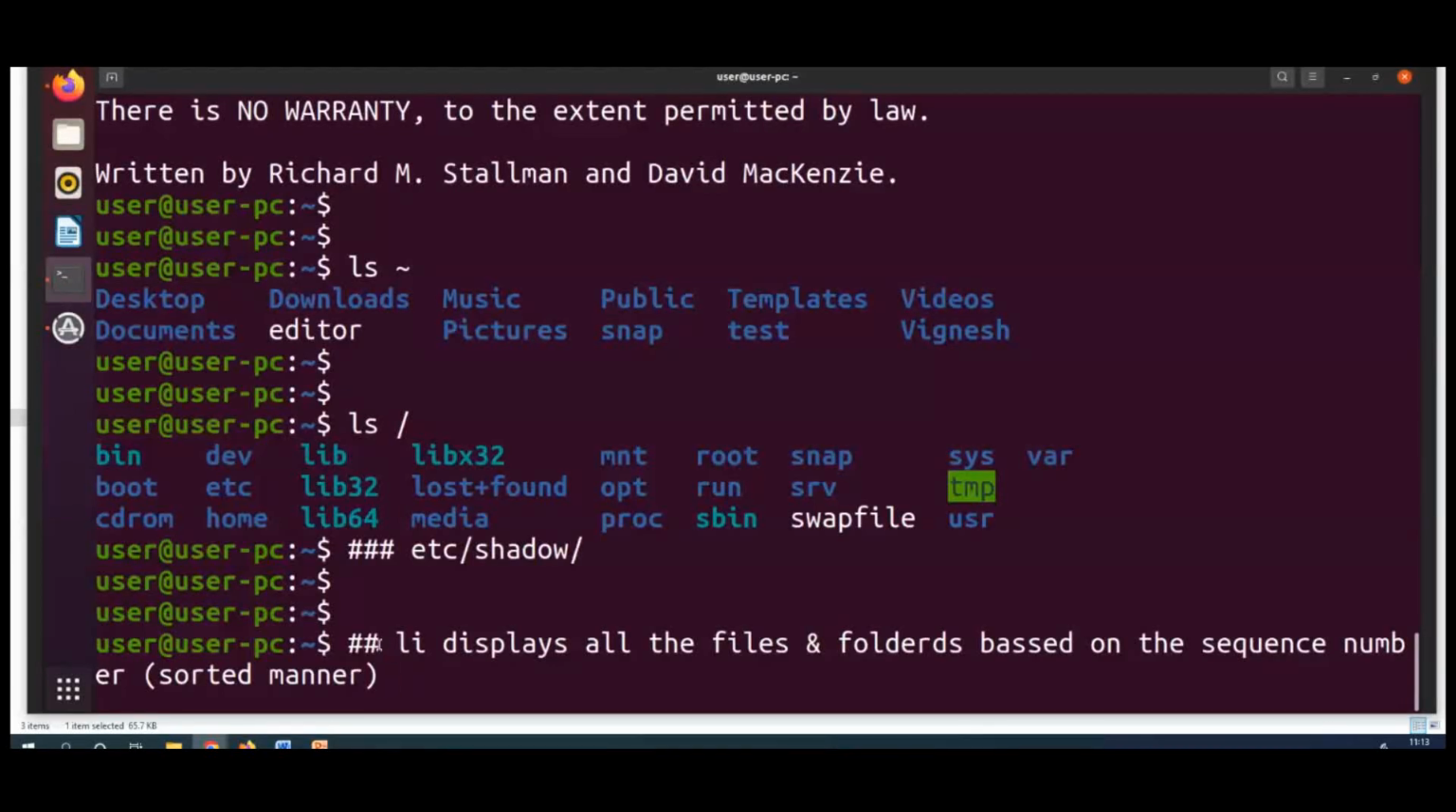Suppose I am accessing ls minus li in the home page, so it will list out the home page. Suppose I'm accessing ls minus li in the root directory, it will display all the files and folders based on that sequence number. Suppose I'm accessing it in any particular folder, like day2, it will display all the files and folders where you are accessing. It may be the home page, or the root page, or any particular folder.